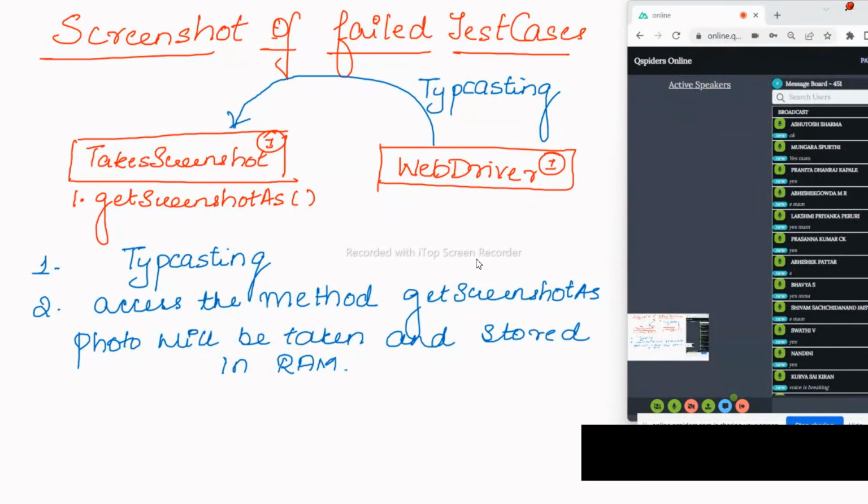Step number 1, we have to do typecasting. Step number 2, we can access a method, which method? getScreenshotAs. As soon as you call the method, a photo will be taken and stored in RAM. Now tell me, is it possible to open the RAM and look into your photo? Is it possible?